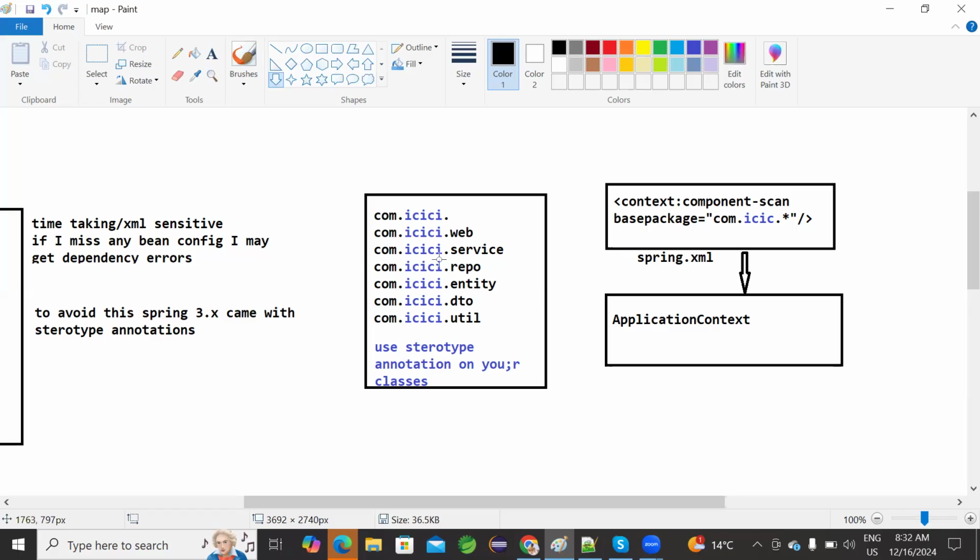But the main root package should be the same. If you see here, for all these child packages, the root is common. Generally, people try to create different root packages. Then they see errors about why those classes are not loading. If you have many root packages, you need to configure that many root package names here with comma separated values. Then only it can pick up all the classes.